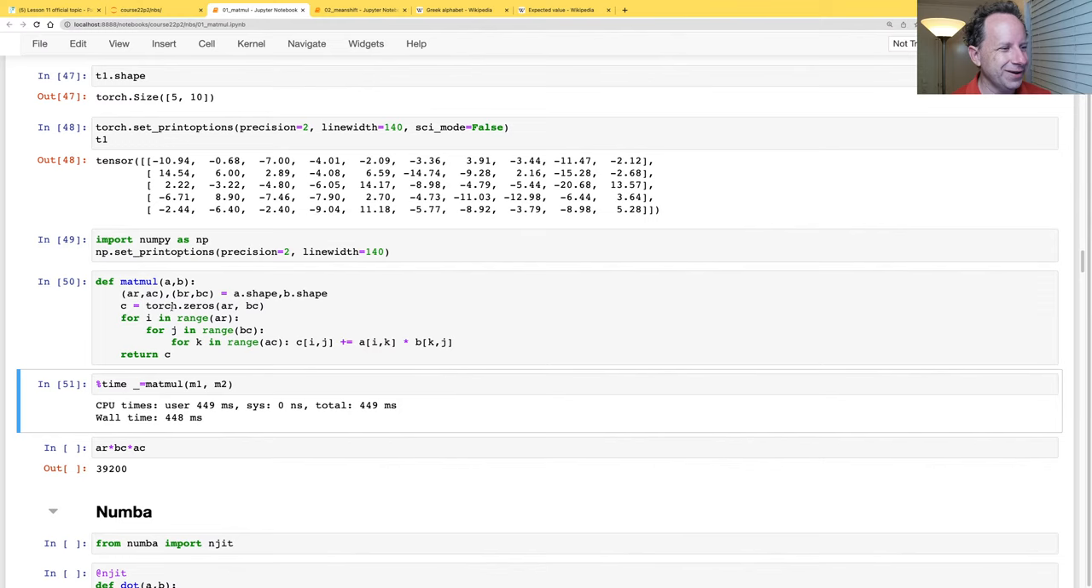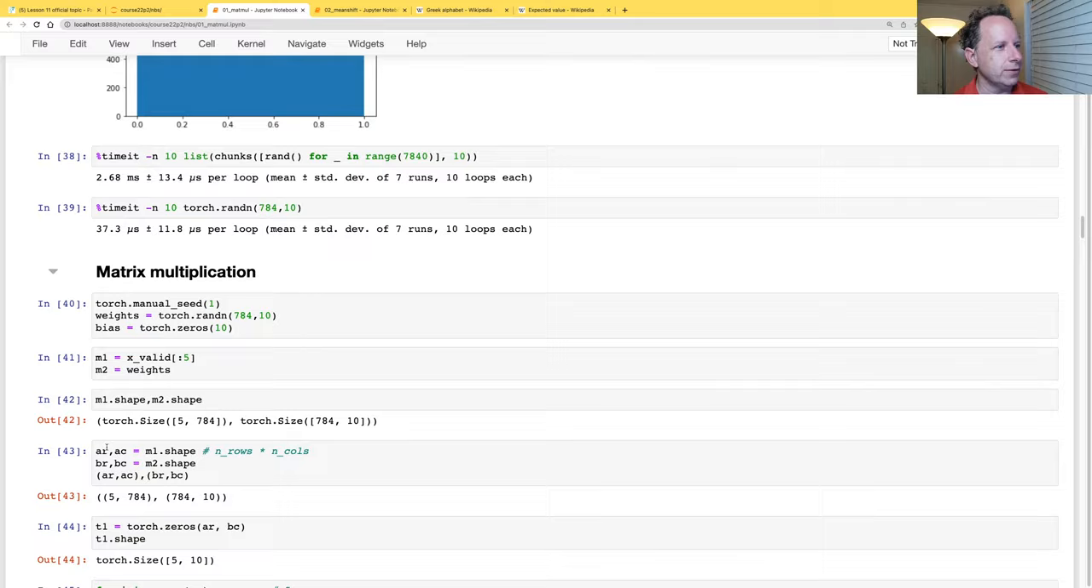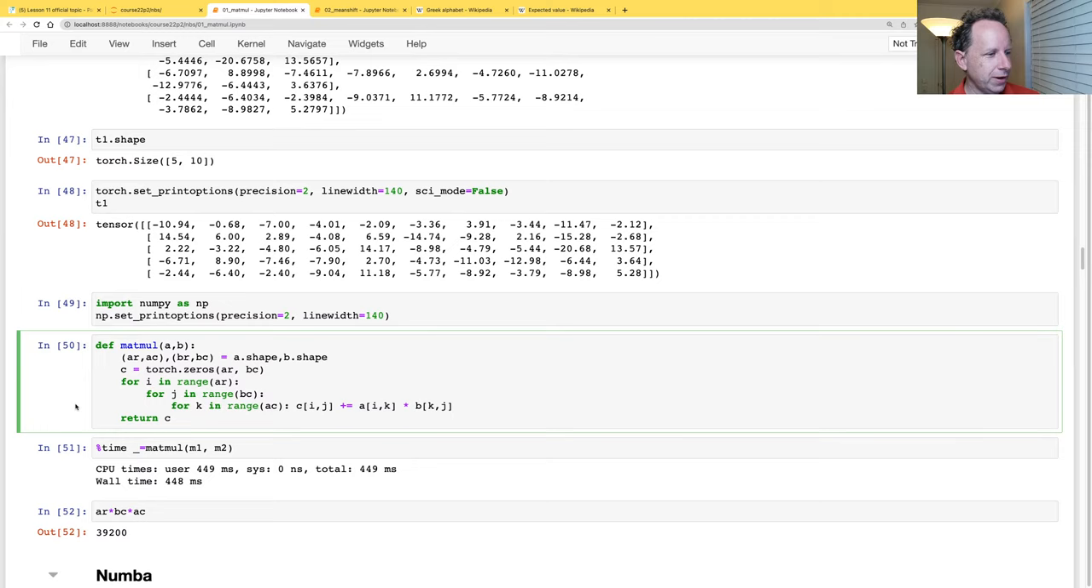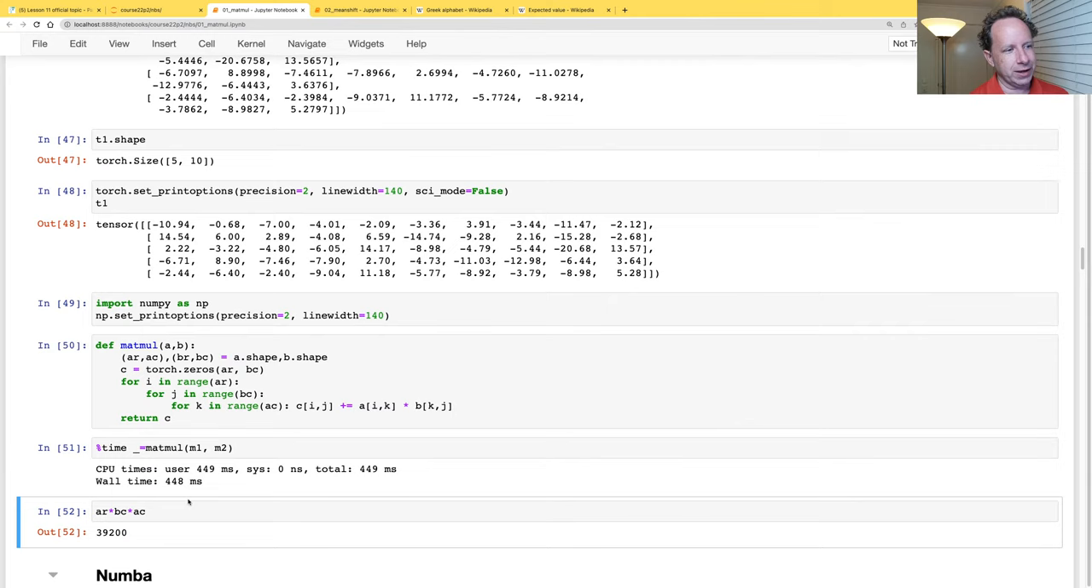I'm actually quite surprised at how slow that is, because there's only 39,200. So, if you look at how we've got a loop within a loop within a loop, it's doing 39,200 of these. So Python, when you're just doing Python, it is slow. So we can't do that. That's why we can't just write Python.